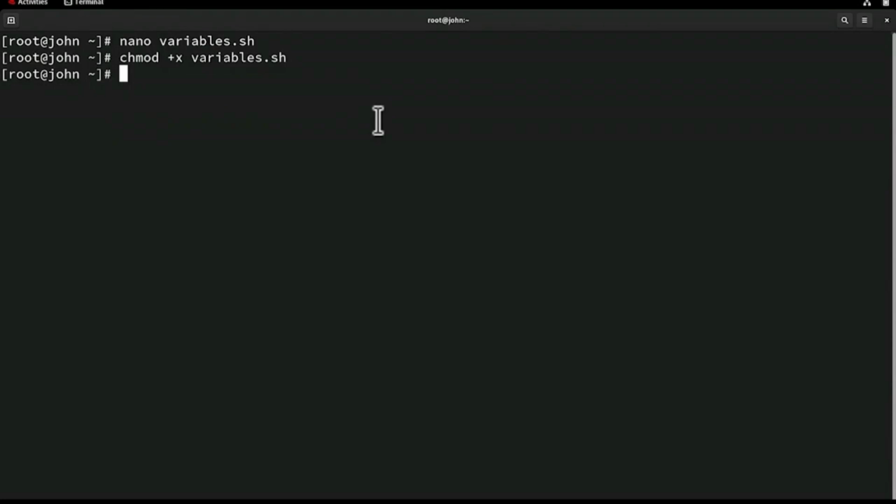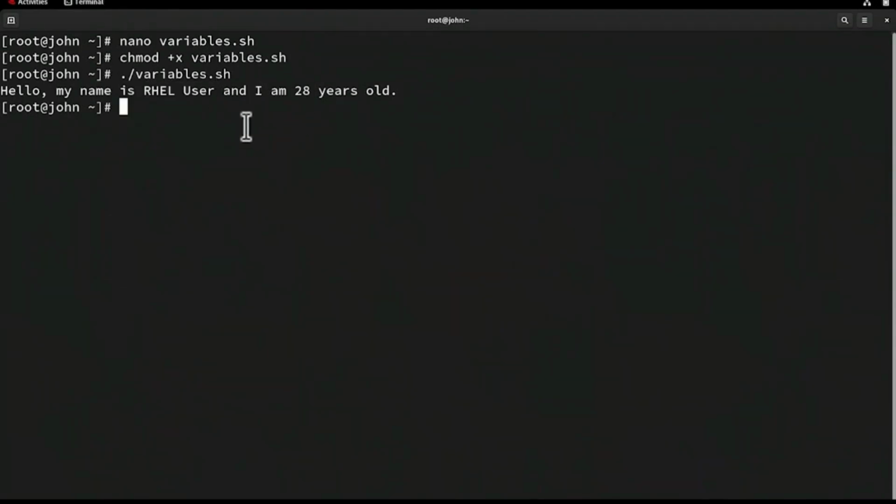Now execute the script by typing ./variables. Then press Enter. The output will display, hello, my name is RHEL user, and I am 28 years old. And that concludes our demonstration on creating and working with variables in shell scripts on Red Hat Enterprise Linux.